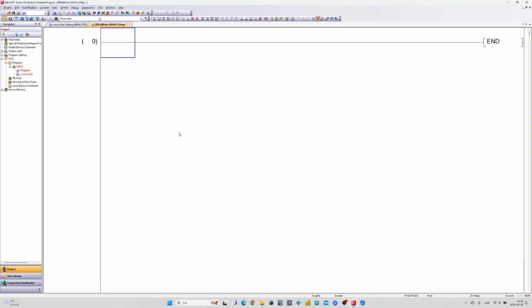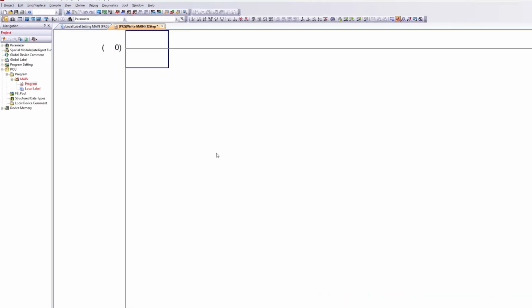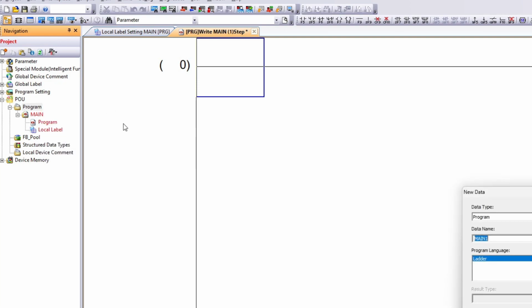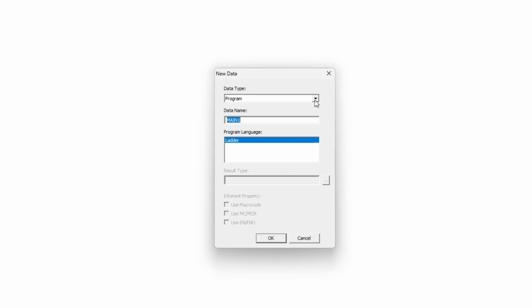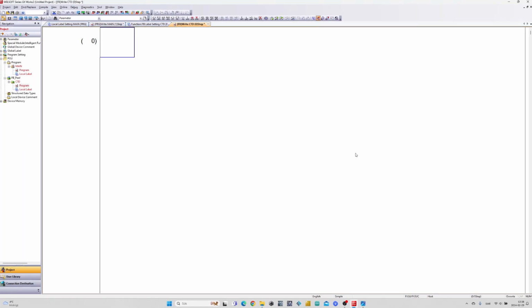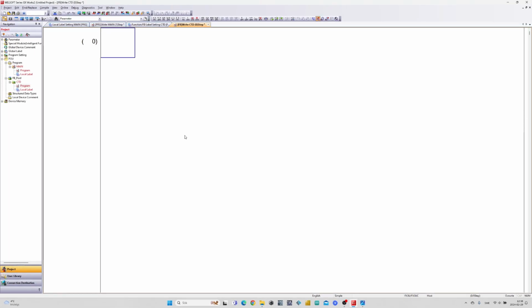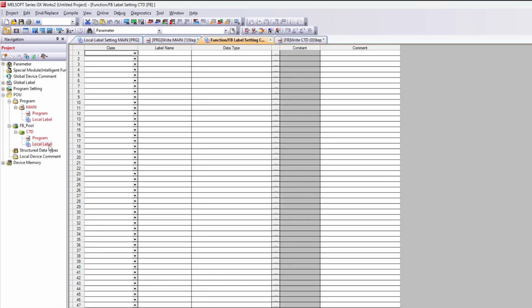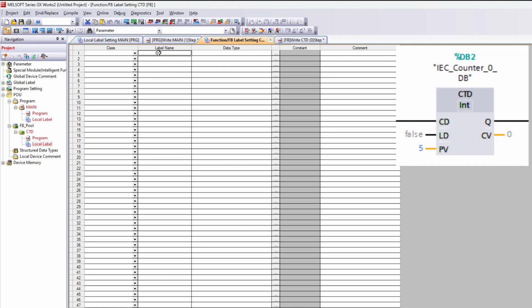Then to make a function block we right-click on Program and Add New Data, then choose Function Block. I will first add my labels. We will need 3 input, 2 output, 1 word label, and 1 constant label that should always be true.